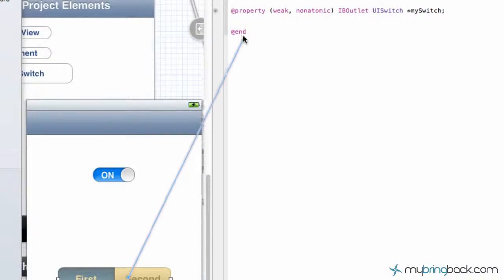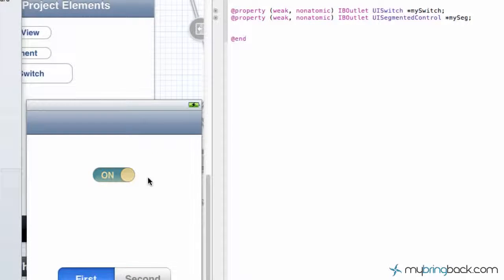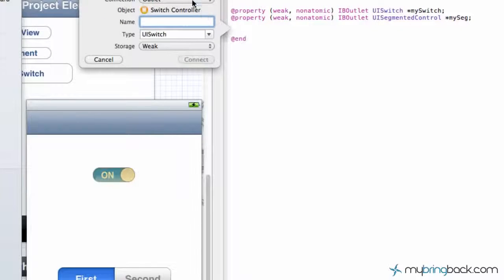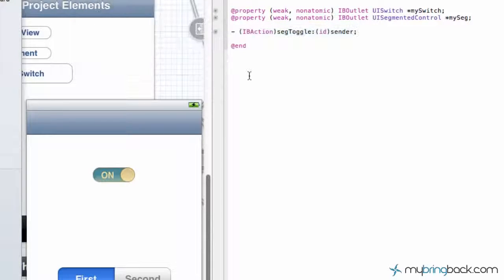So without further ado, hook up your outlet for your segmented controller. We're just going to call this my seg, and the last thing we're going to do is send an action to our element here. Basically, when we call the off, we're going to be sending an action to the segmented controller saying, hey, you go gray, or whatever we're going to do here. So take that, hook it up as an action, and we'll just call this seg toggle, because basically we're toggling between on and off. Alright, so you've got all your actions and your outlets hooked up.